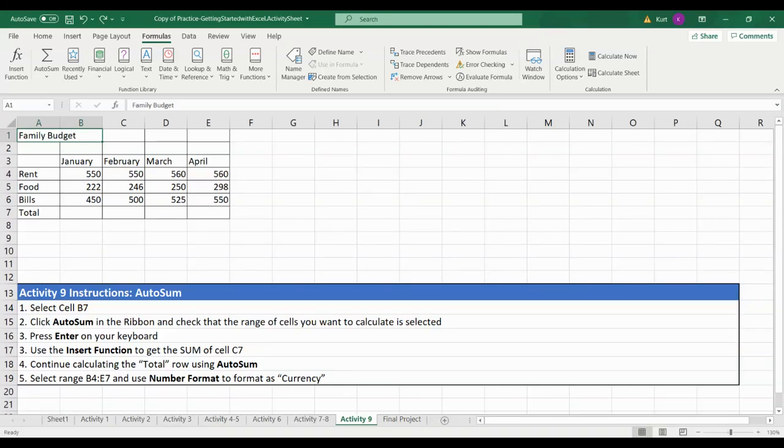Alrighty, so we are moving on to activity 9. We're going to talk a little bit more about Autosum. In our last video, we did activities 7 and 8. Alright, so let's get started here.